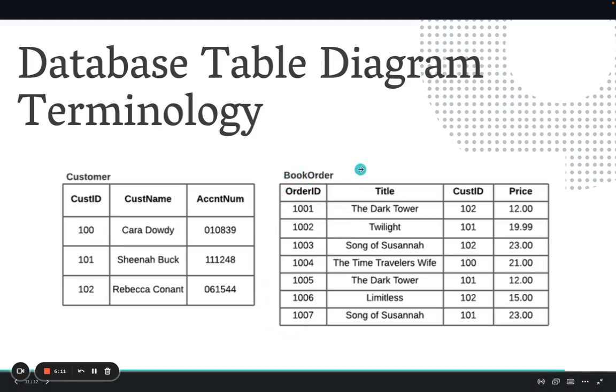But the foreign key, like I mentioned, is going to be our ID that maps us back to another table. And that foreign key is going to connect us so that we can get information about the record that it points to. So here we have 1001, and then we have the title. The book that they're ordering is The Dark Tower, and that's our title. Then we have the customer ID. So this is going to be our foreign key. And like I mentioned before, a foreign key is a primary key from another table. So we're just using a 102. This customer ID has 102 for this particular record, and that maps us back to Rebecca Conant.